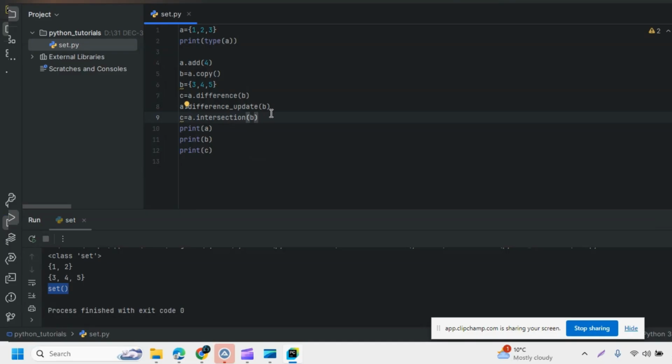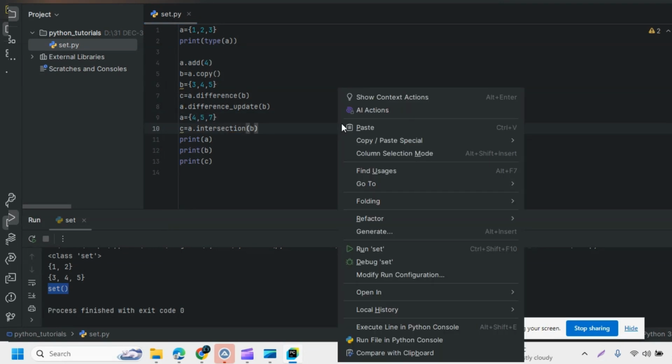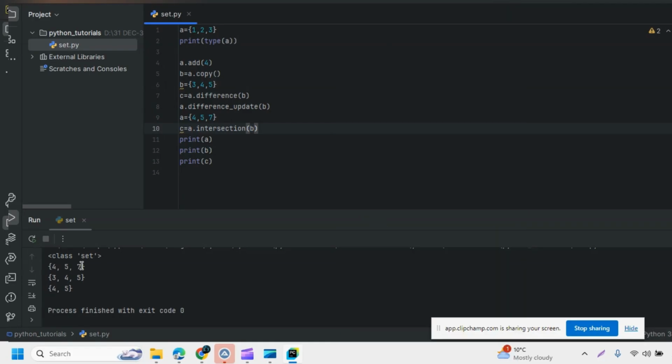So let's make some common values. Let's change this A variable, let's create A equal to, let's make some common values, 4, 5 and then 7. And if I run this code again, now I'll get 4 and 5, because 4 and 5 are common in both variables, so I'm getting these values.